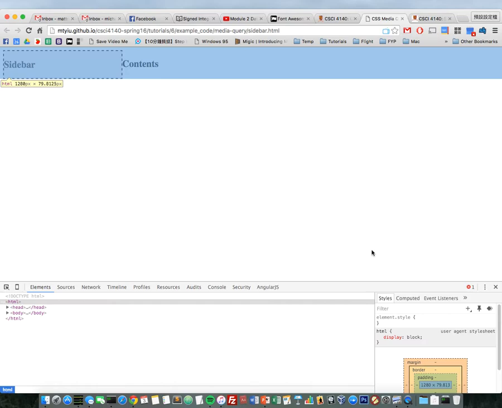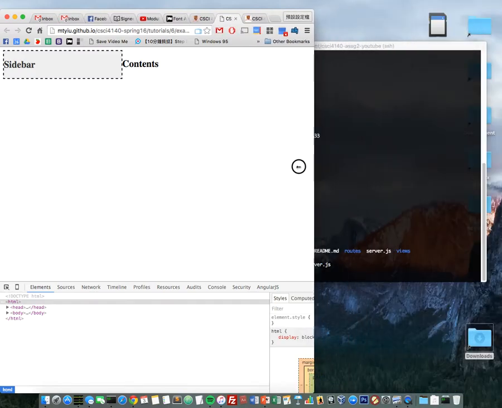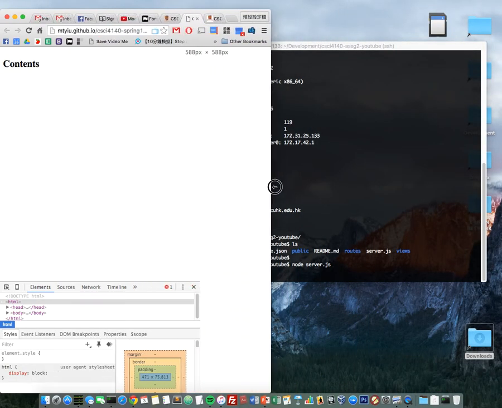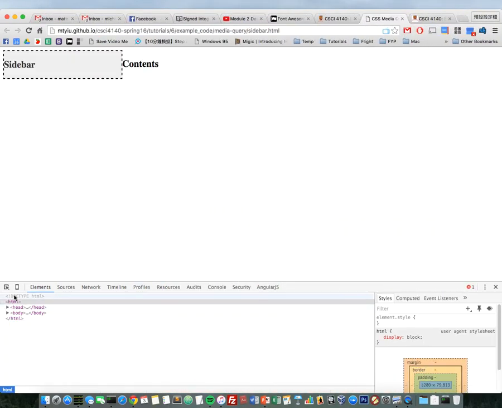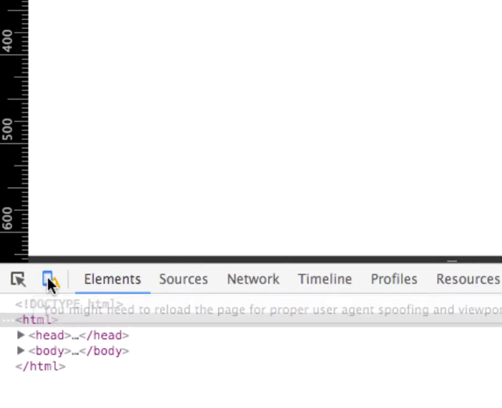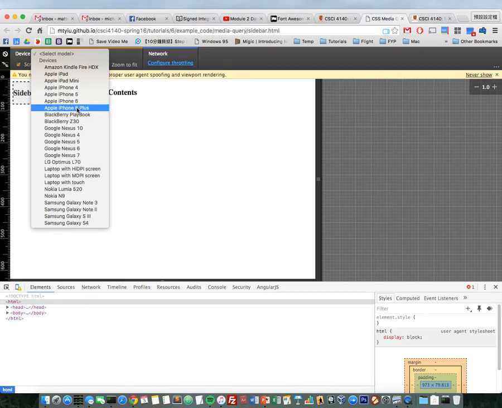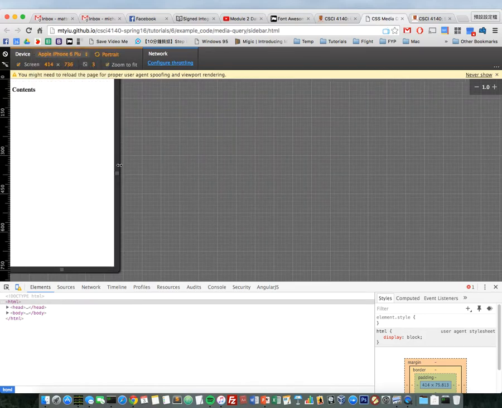There are two ways to change into mobile view. The first one is to resize your window. And the second way is to use the Chrome development tool. You can click on this button here, and then it goes into this mode. And I can select different models. Again, I use iPhone 6.